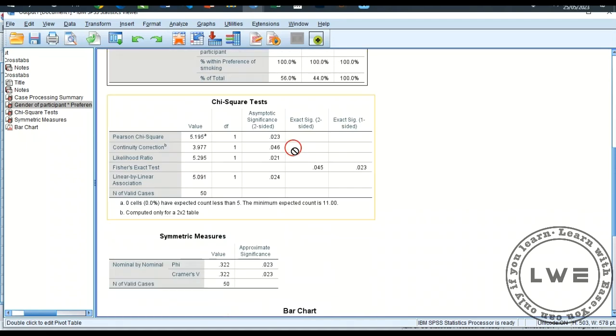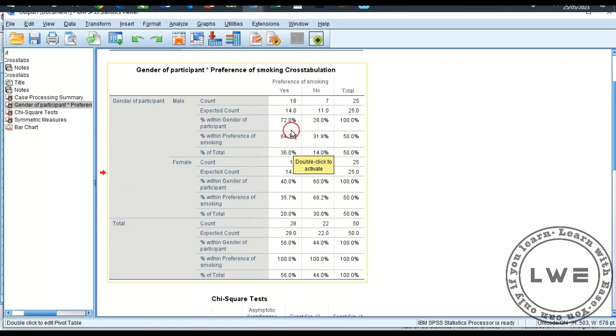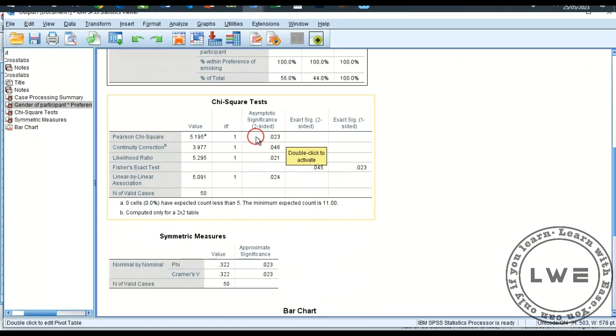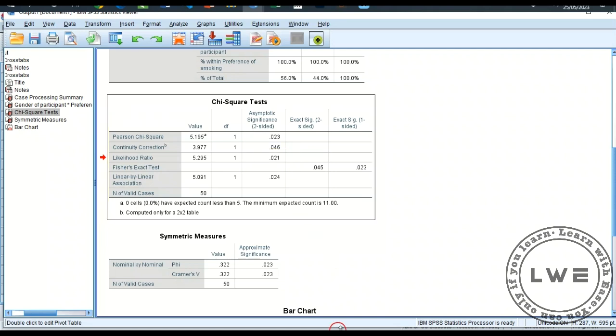All right, since there's an association here, we can now move to our chi-square test result. Here, if the p-value is less than 0.05, then you can say that there is a statistically significant association. That is the rule for the chi-square test. If the p-value is less than 0.05, then we can say that there is a statistically significant association.